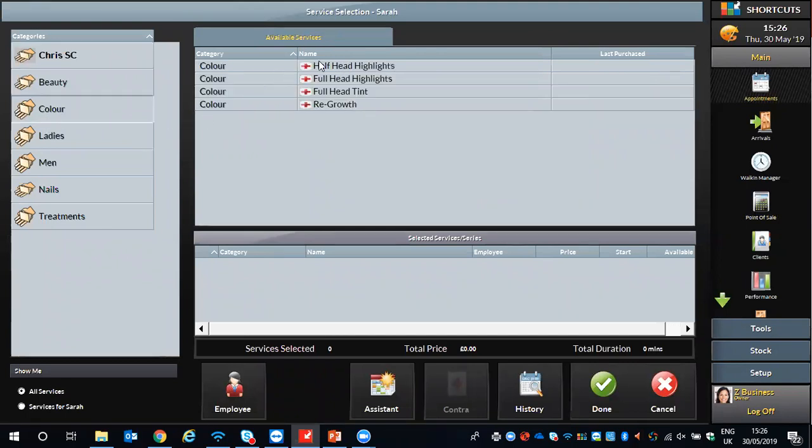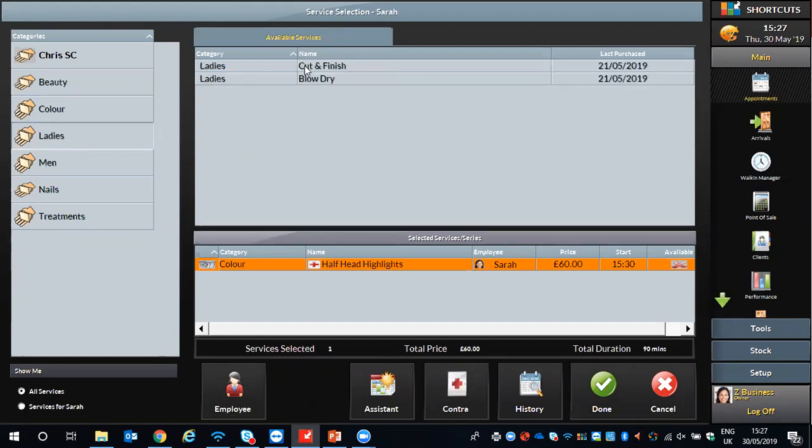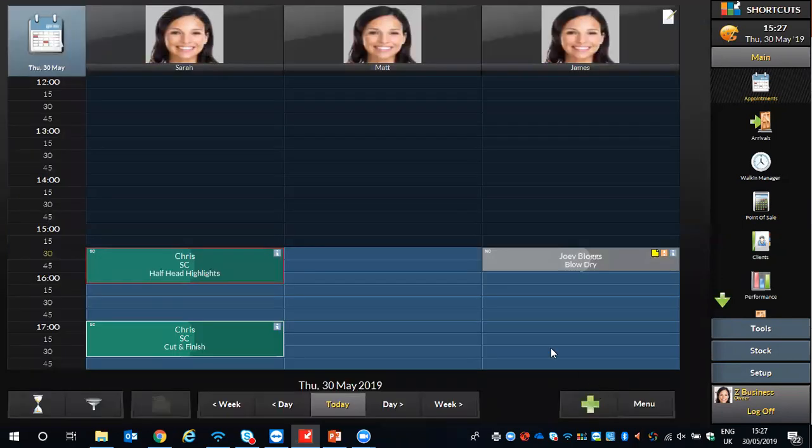And this time, I'm going to choose a half head of highlights, and I'm going to choose a cut. And we can see that there. So you will see, if you have configured everything correctly, just make sure that when you book a color service and a finishing service, such as a cut and or a blow dry, you will see the development time is already created for you. You will also see this red line around the appointment, which shows that it is linked to another appointment. So you know that this has two services.